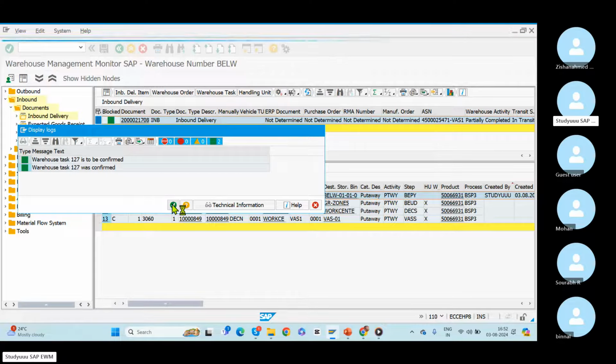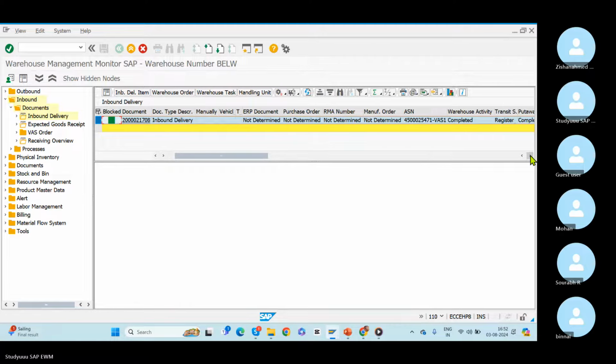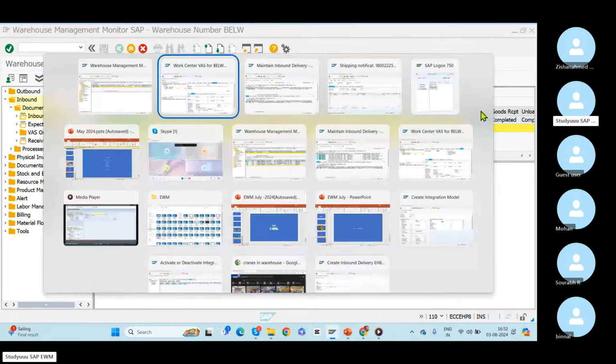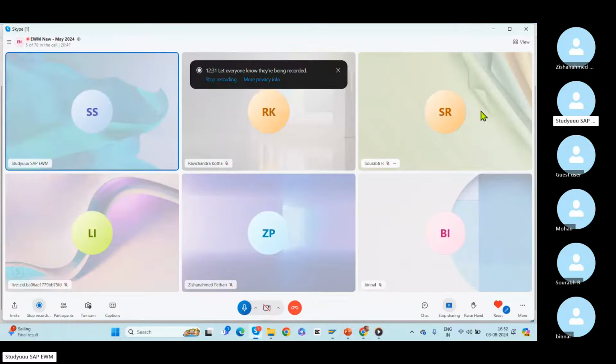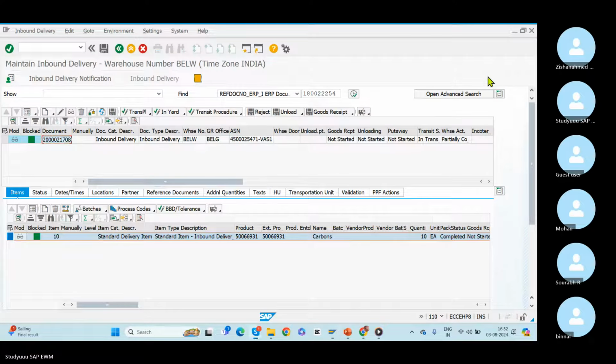So now the put away is completed. So this is the complete process of POSC, process oriented storage control. Any questions up to here? POSC with VAS. Any questions up to here?